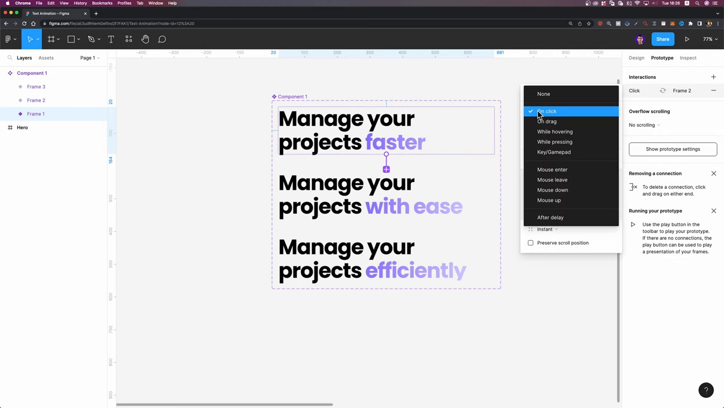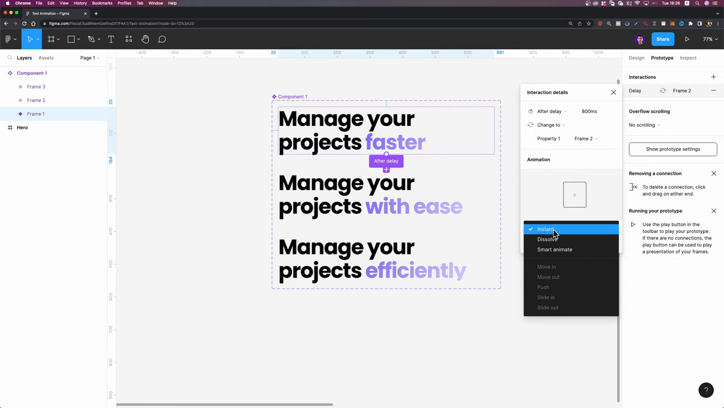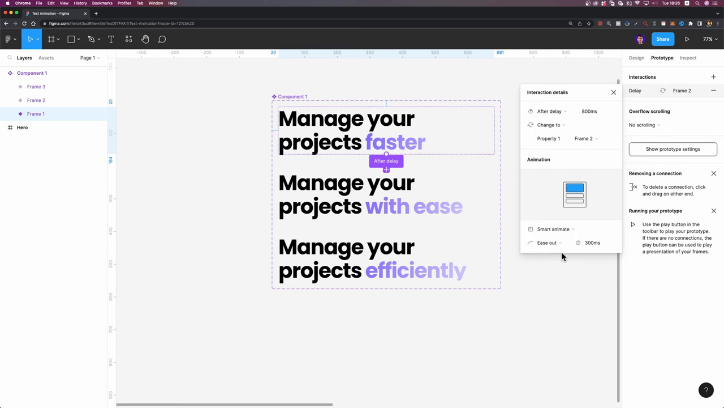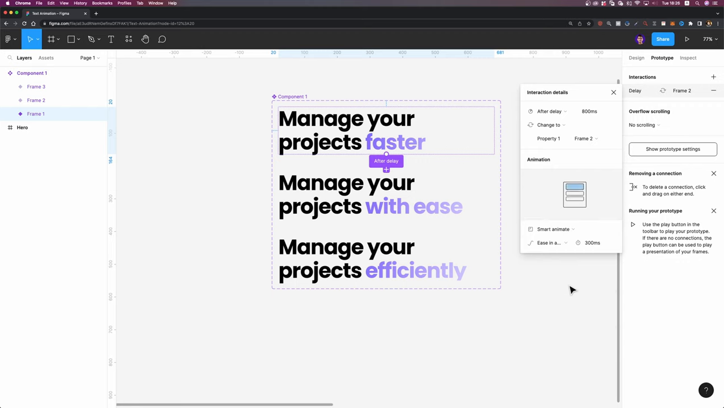From here, I'm gonna change the trigger to after delay. The duration is set to 800 milliseconds, it's fine. I'm gonna change the animation type from instant to smart animate. And here I'm gonna set it to ease in and out back. You can choose whatever option you want here. You can choose, for example, bouncy, quick, it's totally up to you, but I really prefer this one. It looks very good. Let me adjust the duration to maybe 600 milliseconds.